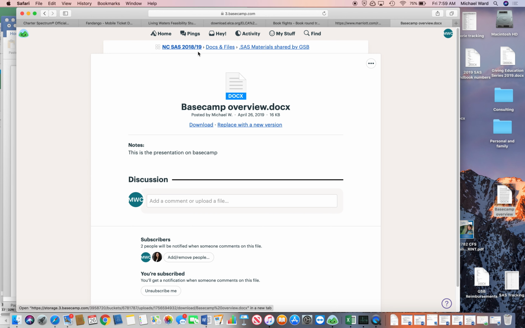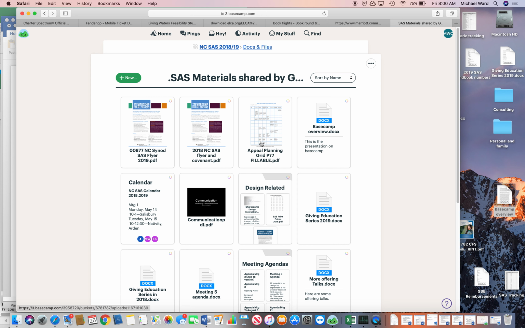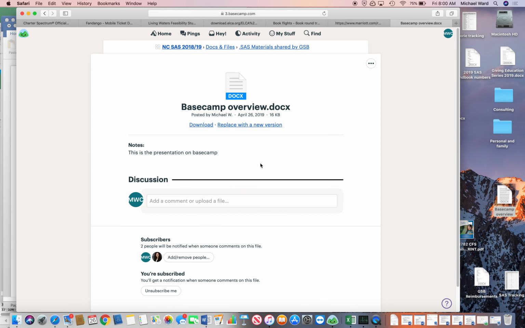All right, so that now appears in the folder of SAS materials shared by GSB. Now I'm going to open that folder again. If I want to have a discussion on this document, the discussion can happen immediately below the document so that we know at all times what we're talking about. It's a way to collaborate on a document and know what we're doing.